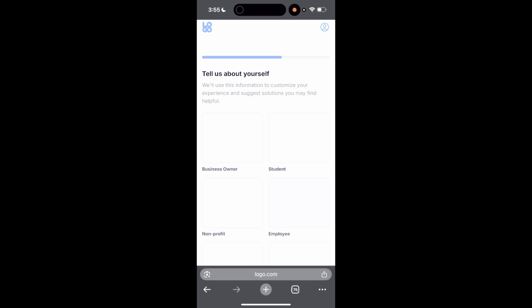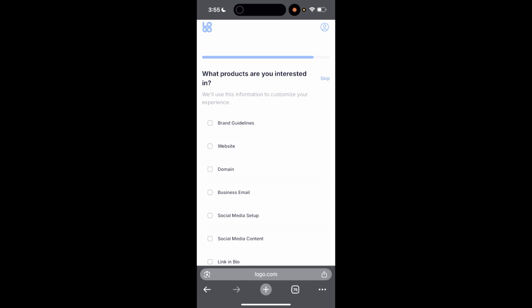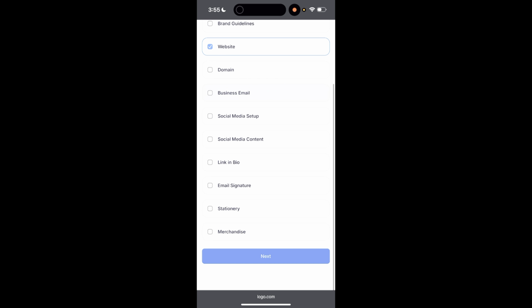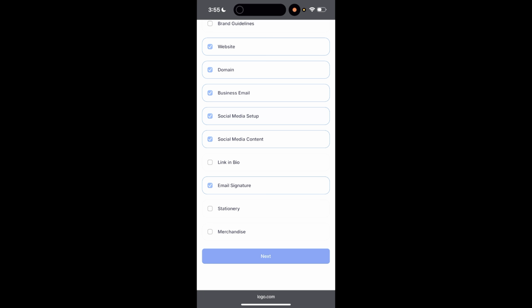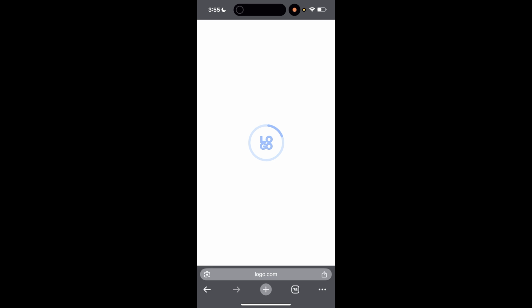Now, are you doing this for your business or for someone else? You can say you're a business owner or a student starting a business. Now, what products are you interested in? Click on website, social media content, bio. You can just select all of these, then domain. If you choose something like website, it's going to create different aspect ratios for you. You can even choose stationery. Then you click on next and just wait while it generates your logo.